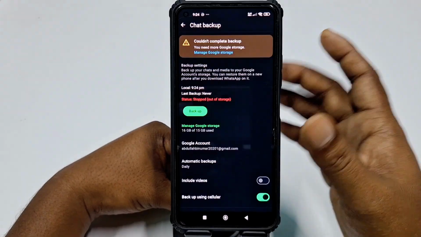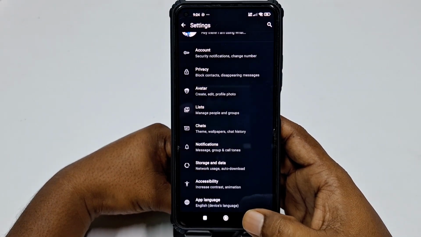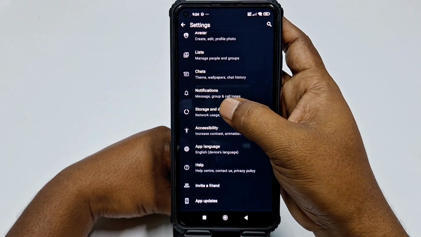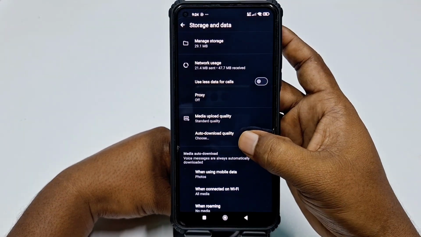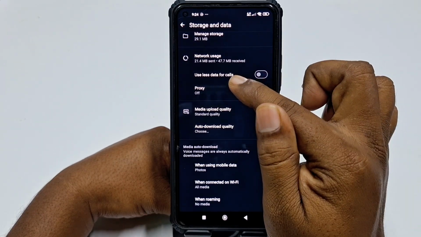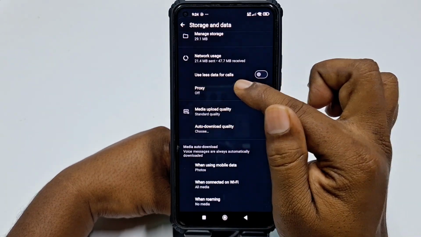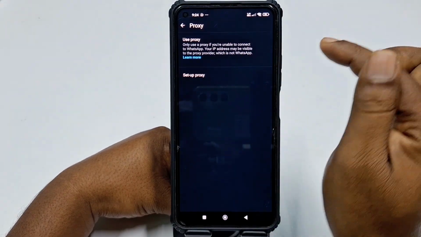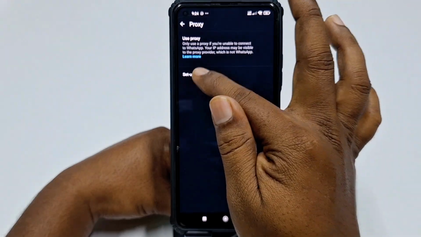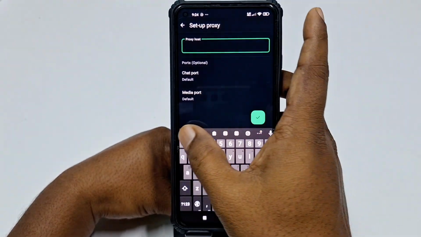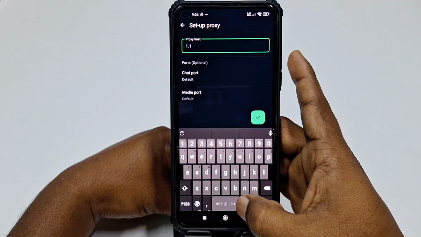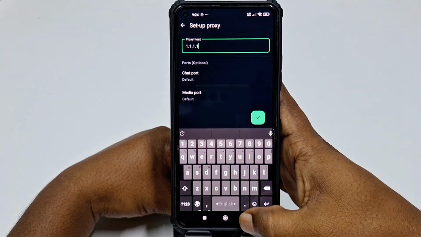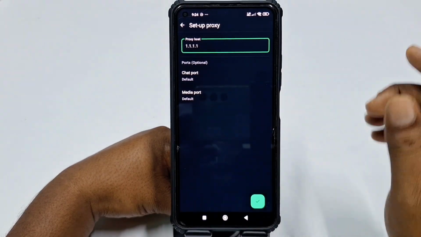Okay, so after completing your backup, just go back from here and you need to find one option which is storage and data, this option, and then you can see here proxy. In that section you can see proxy, and if you don't find this option, just update your WhatsApp application. So let me click proxy and then click set up proxy, then write here 1.1.1.1. Okay, so after that just click the tick option and then you are done.